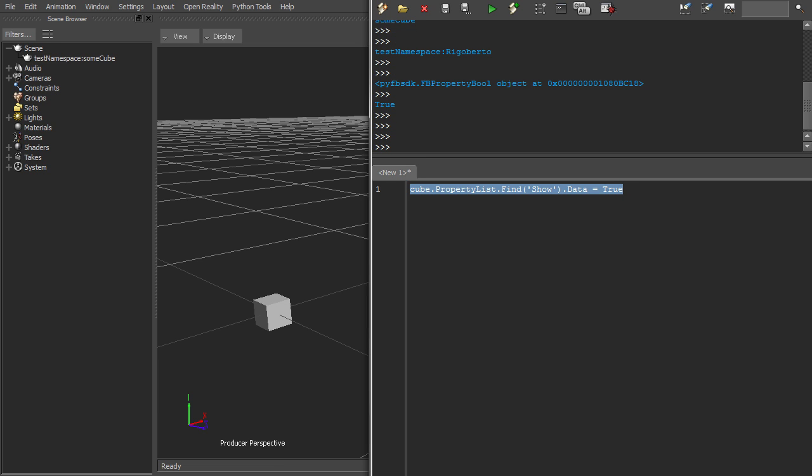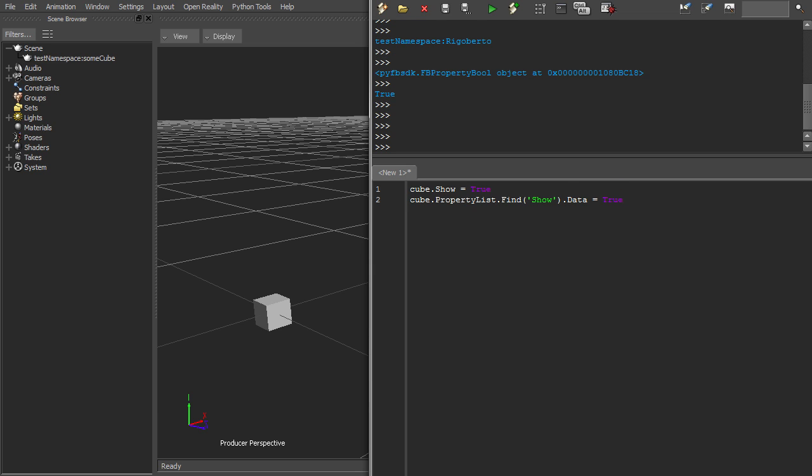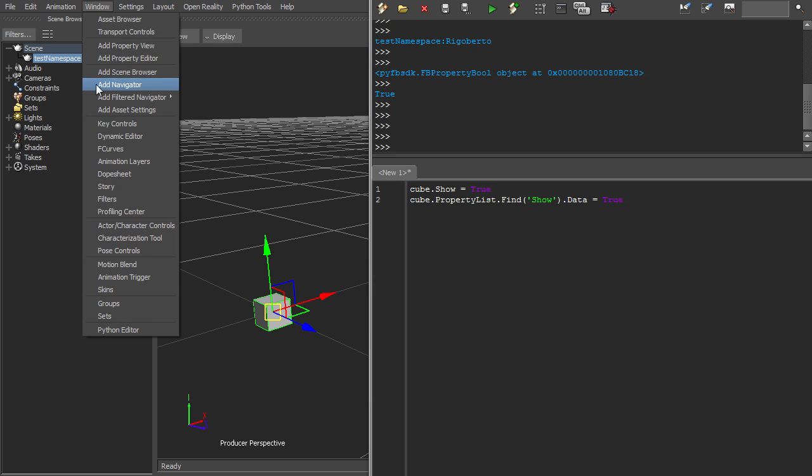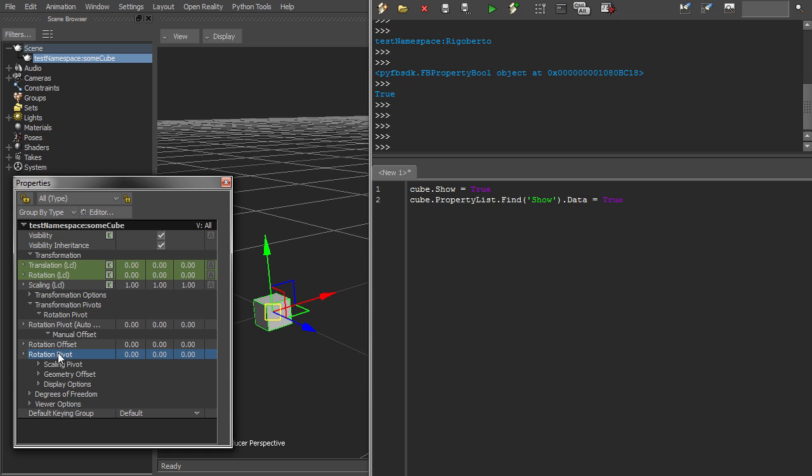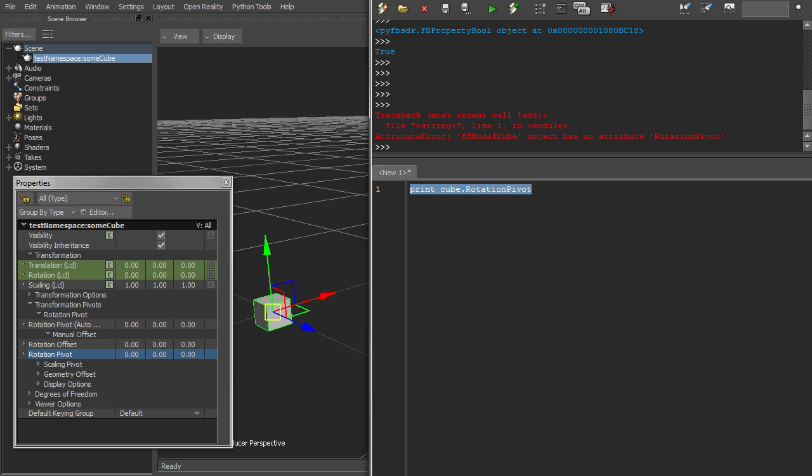Note the distinction between cube.propertylist.find show and cube.show. Cube.show behaves pretty transparently, as if it were a raw Boolean variable. It's a convenient alias that keeps us from having to deal with property lists and objects directly. But under the hood, these two lines are functionally equivalent. I point this out because not all properties are aliased like this. It's preferable to use these aliased attributes when they're available. But if you're dealing with an obscure property and you can't find an attribute in the documentation or in the results of a call to dir, know that you can always go through the property list.